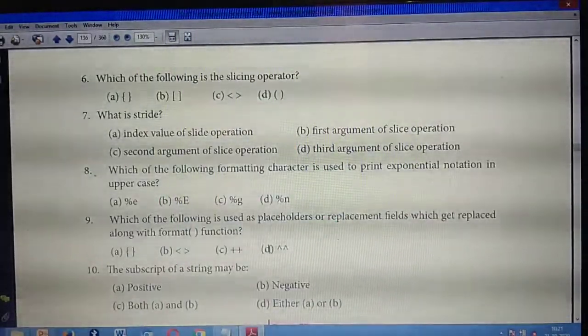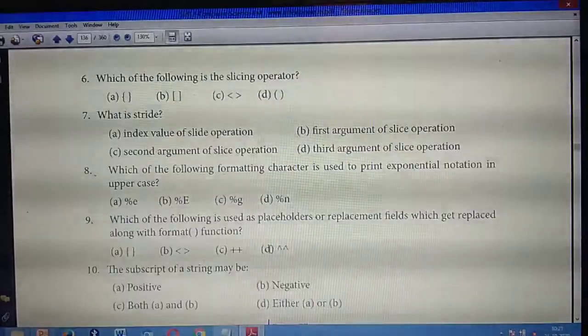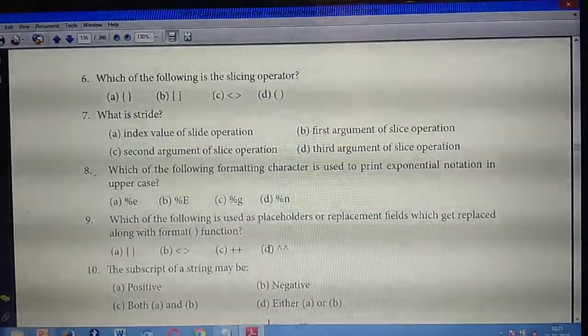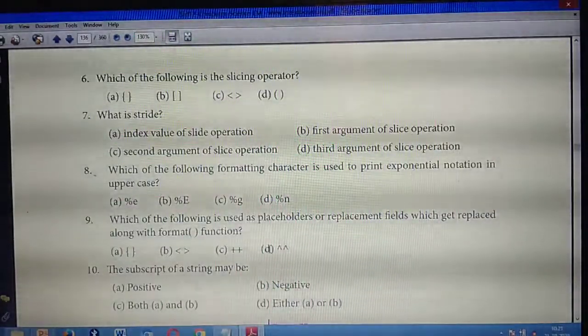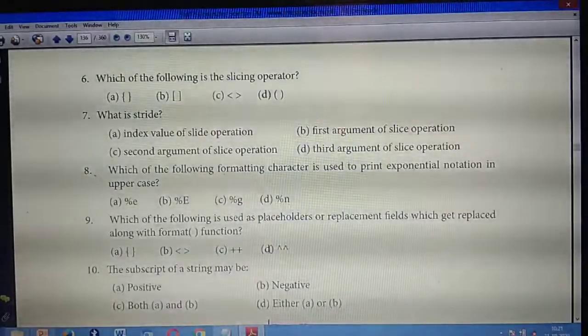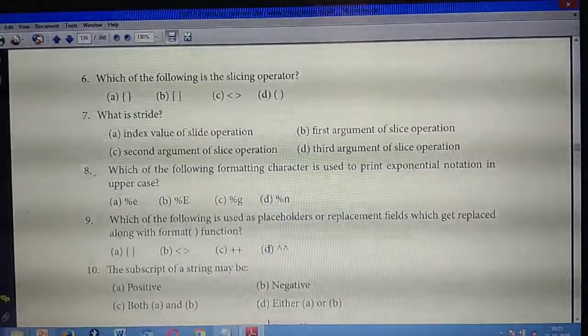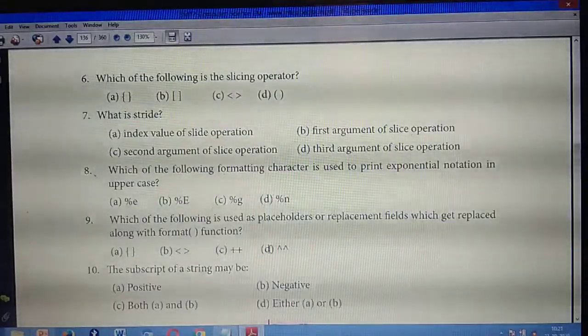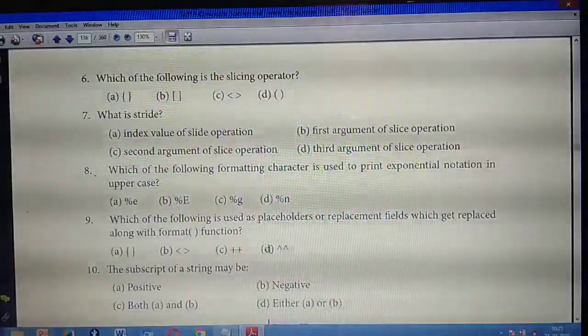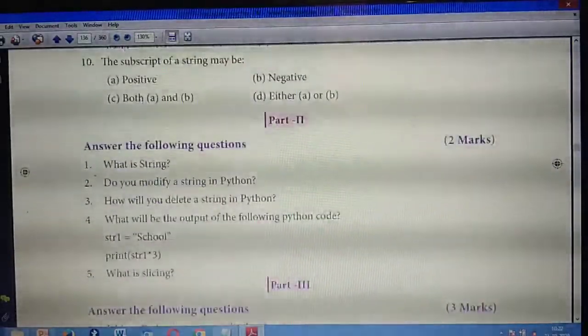First question answer, option D. Second question, option A. Third question, option A. Fourth question, option B. Fifth question, option C. Sixth question, option B. Seventh question, D. Eighth question, option B. Ninth question, A. 10th question, D. So two more question, write the page numbers now.